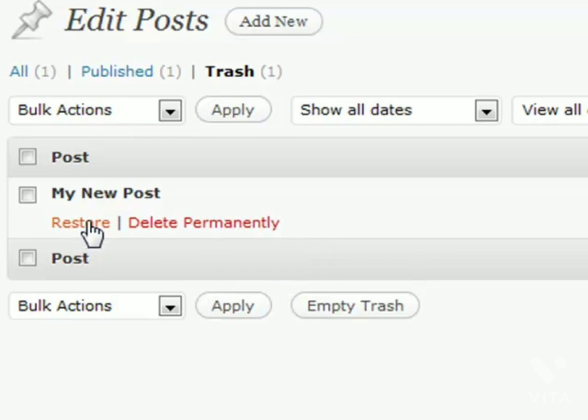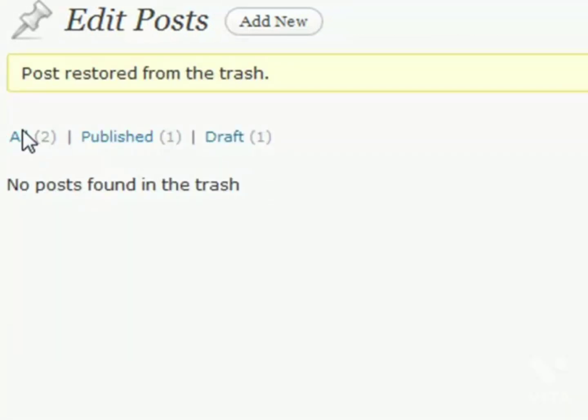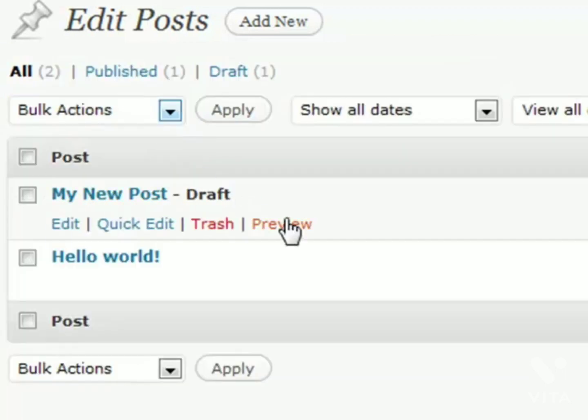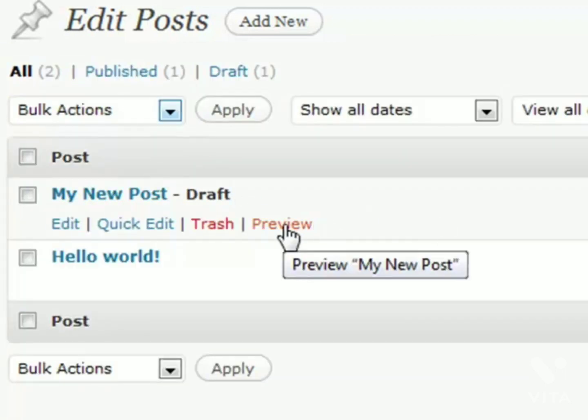But if you want to restore something, let's say that you have accidentally deleted, you can just click the restore link, and it'll go back to the regular section. So there's nothing in the trash anymore. Go back to all, and now it's back to where it used to be. Preview is obviously pretty self-explanatory. It's the preview that it'll actually show it on the front end of your blog.